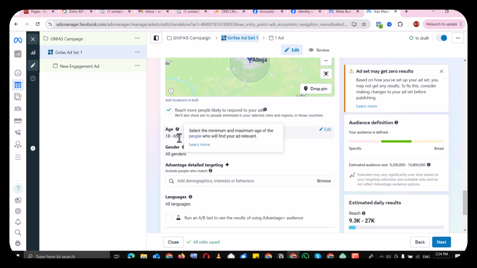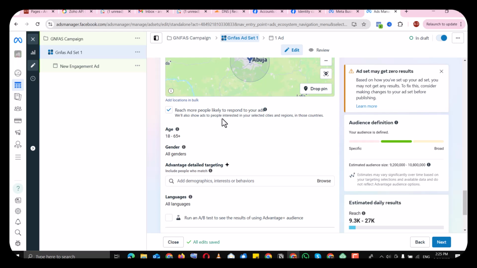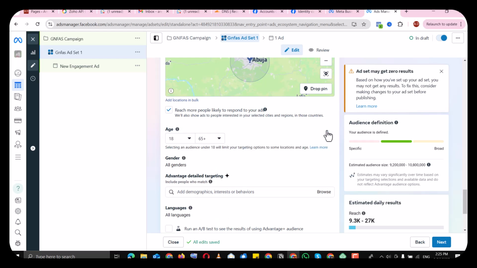You choose your location, and it's giving you, this is a new feature of Facebook. It's giving you the option of reaching more people that are likely to respond to your ad, even if they are not within the regions where you want to run the ad. So you can do that. So it's going to systematically target people who are outside these locations but are very likely to respond positively to your ad.